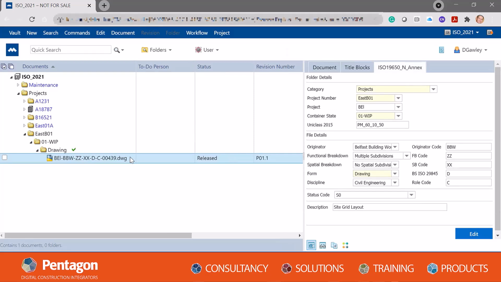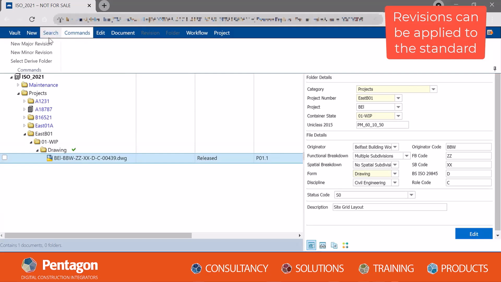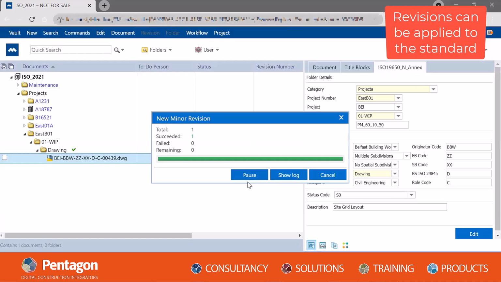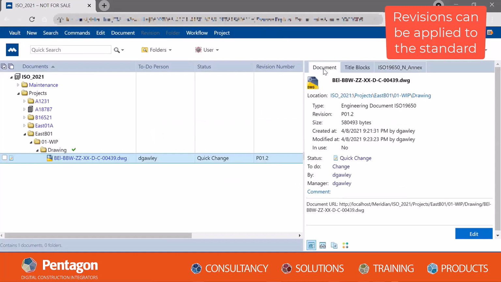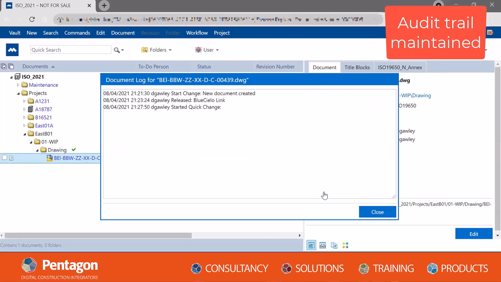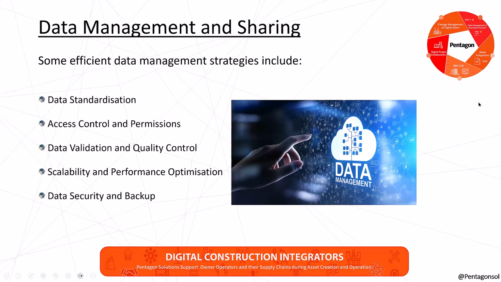And again, you can also add revisions. So this can be applied to the standard as well. So there's major revisions and minor revisions. So you can add in the revisions there, and again, it will update with the revision number. And again, as well with ISO 19650, audit trails are very important. So this logs all the changes that have been made. That's just a small video that we put together. So Meridian builds the naming convention based on the metadata provided, understands the status and revision workflows.